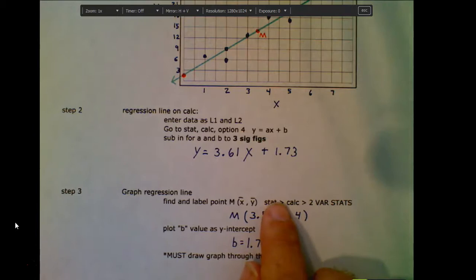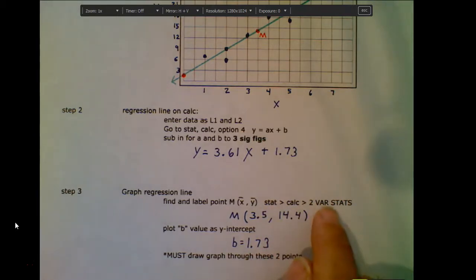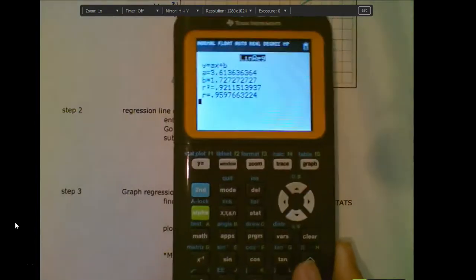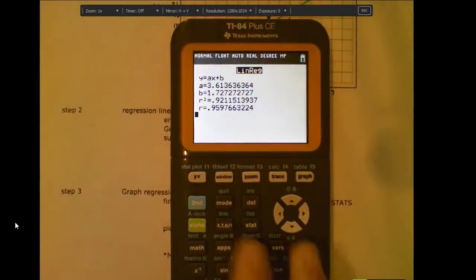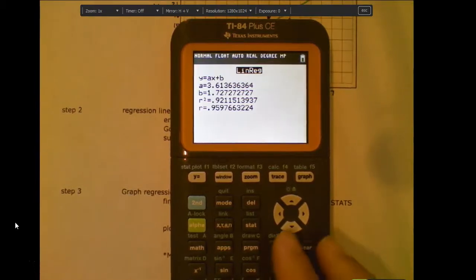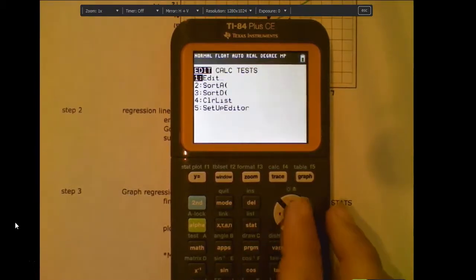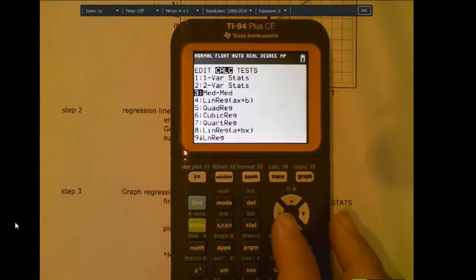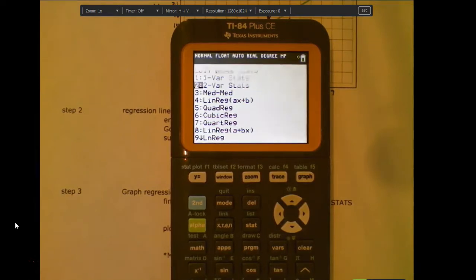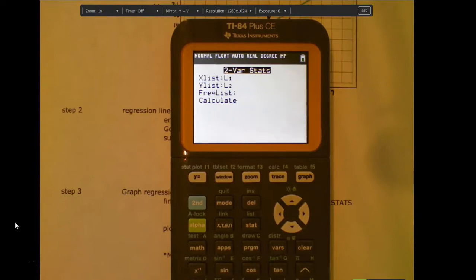So we're going to go back into stat, we're going to go to calc. We're going into what they call two variable statistics. Obviously we have two different variables here for x and y. So thankfully we already have the data inserted in list 1 and list 2 within our calculator. So that's already in there for you. So you can just go to stat, go to calc, and we're going to go to the two variable statistics right there.